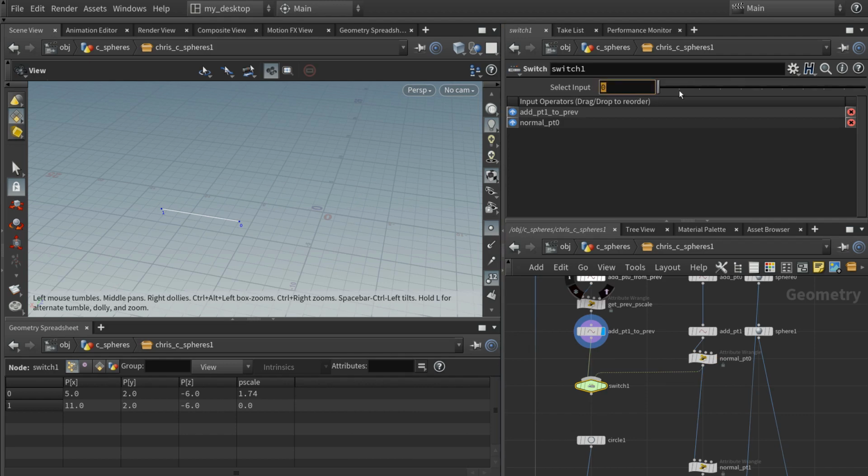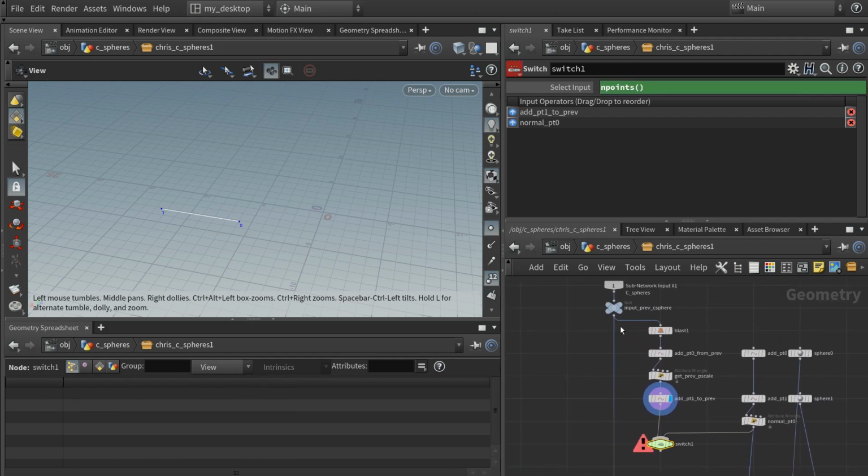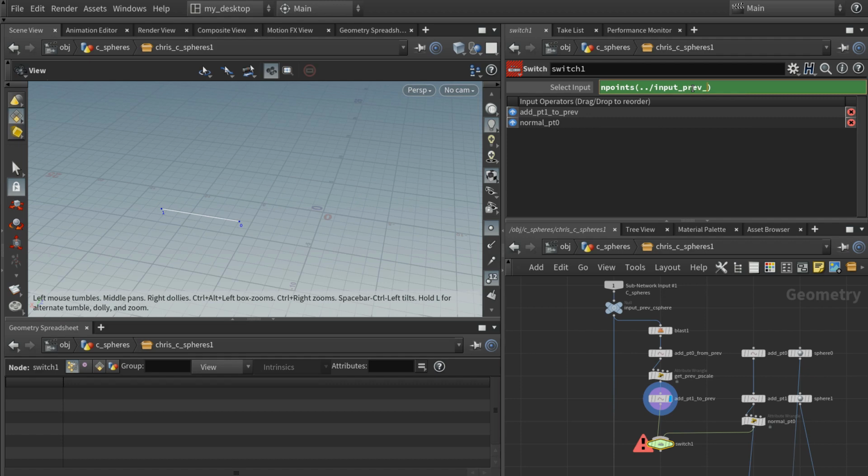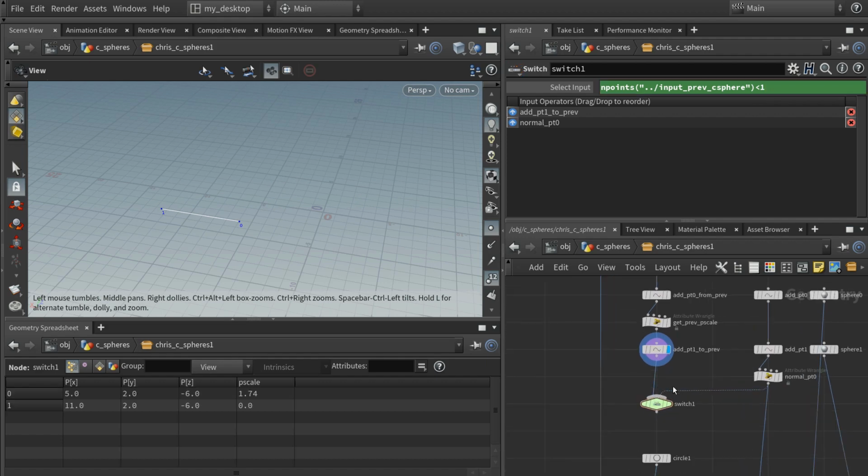So I'm just reading the number of points that are coming in. Open the brackets, 0, 0, slash, and I'm referencing the null that enters my network. So I just put the name of the null. Input pref csphere. And if the number of points on that null is lower than 1, so if no points are coming in, then this switch flips to true, to 1.